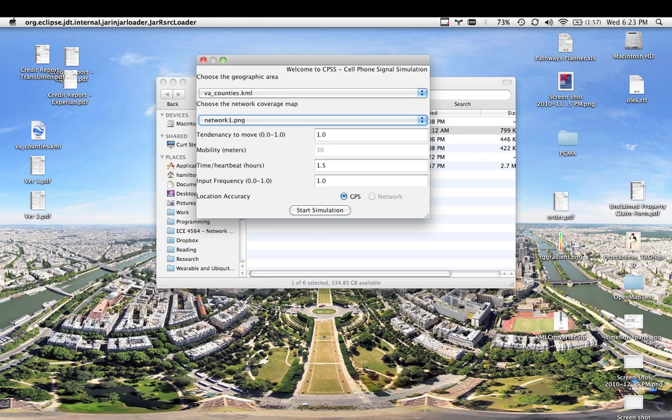Then you have the time per heartbeat. So for each heartbeat of the simulation, how much time does that equal in real time? And what this allows you to do is figure out how many, quote, real days the simulation is showing you.